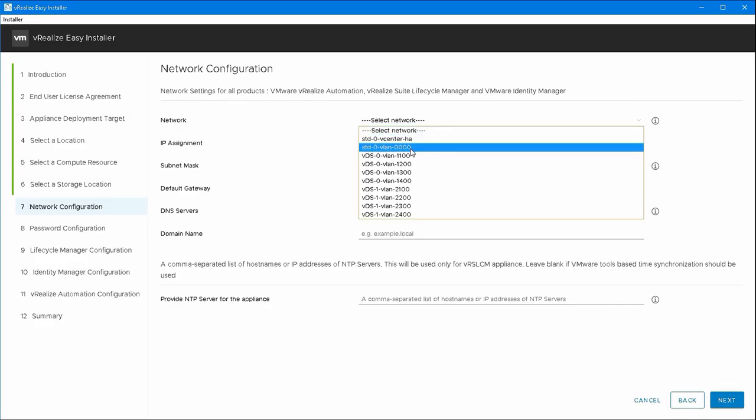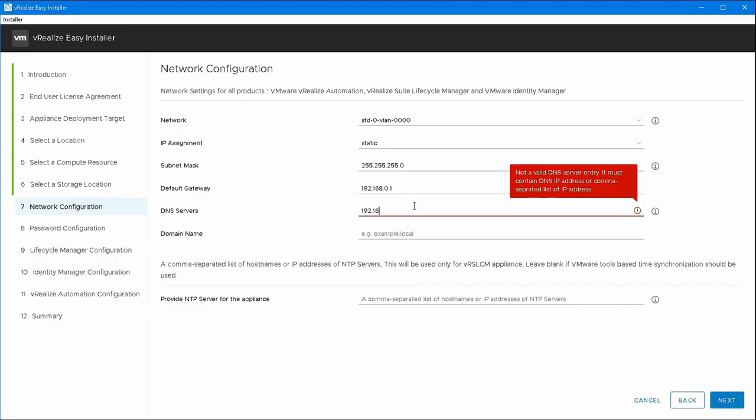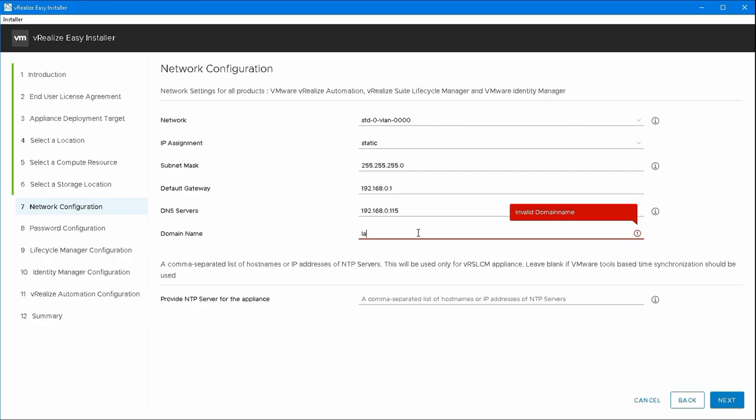I'm going to stick it on standard switch 0 VLAN 0. I'm on a 192.168.0.0/24 network, so I'll just put the subnet mask in there. Then my local DNS server, because I do need forward and reverse lookup working properly. I've mentioned in previous videos that I use a Synology NAS and the DNS package. It seems to be the easiest way of having local DNS resolution, but again it must be forward and reverse for most of these things to work properly.